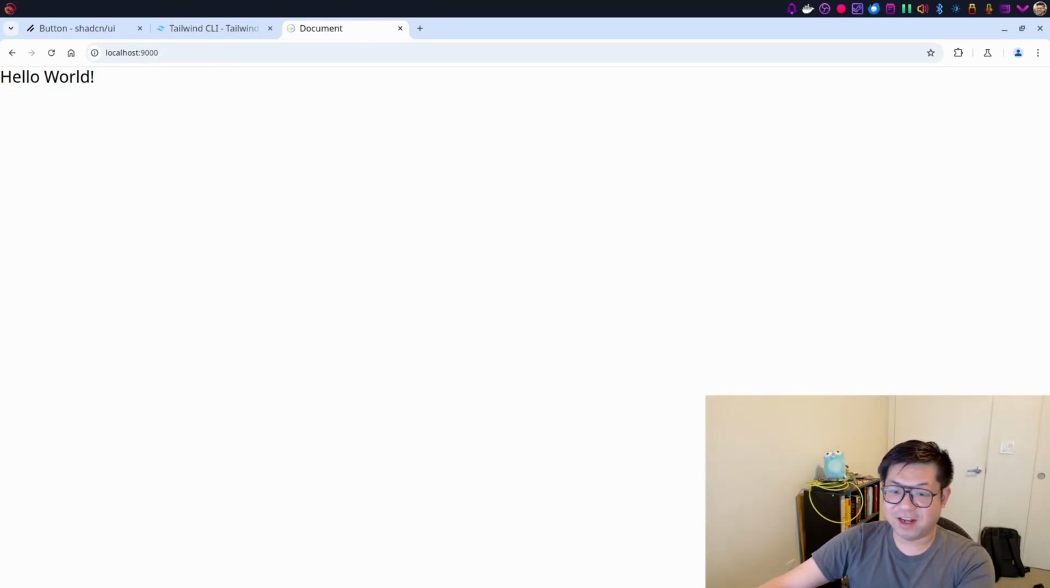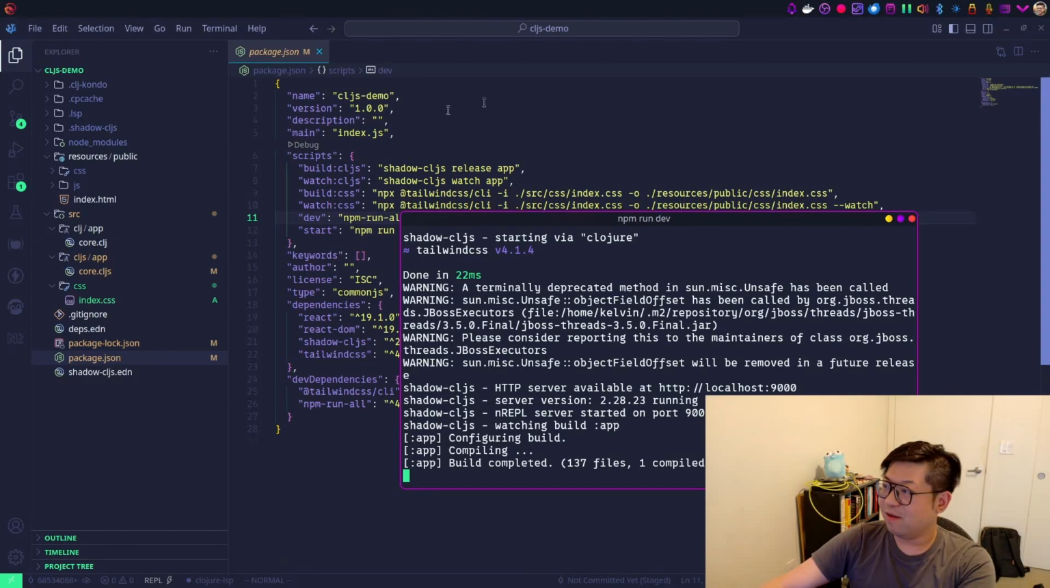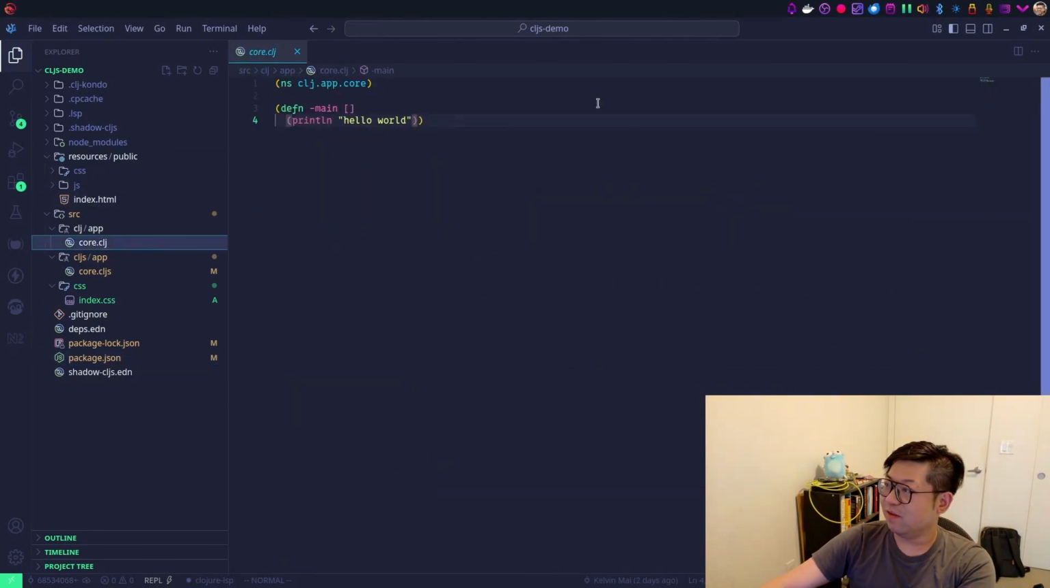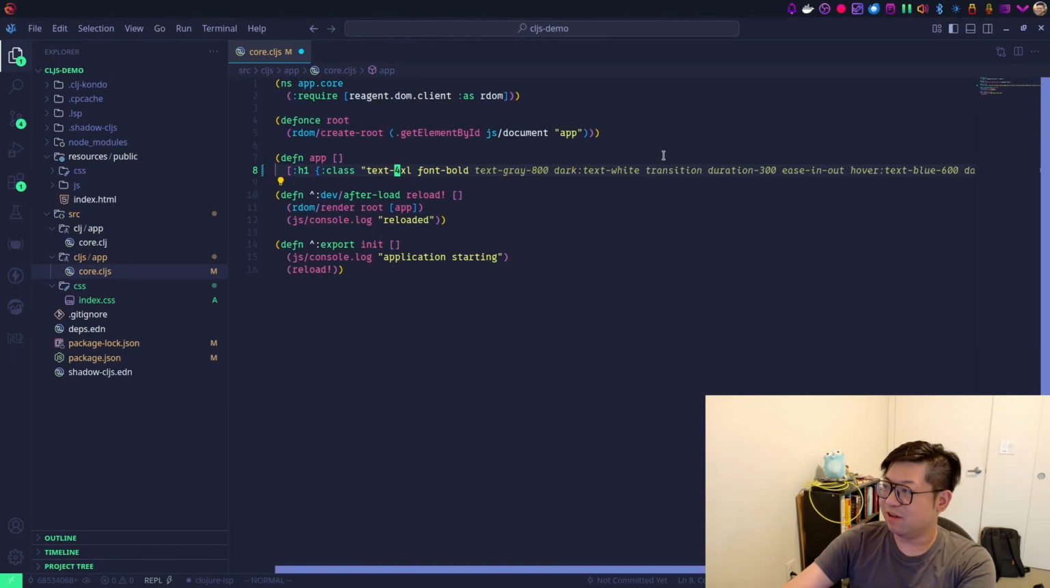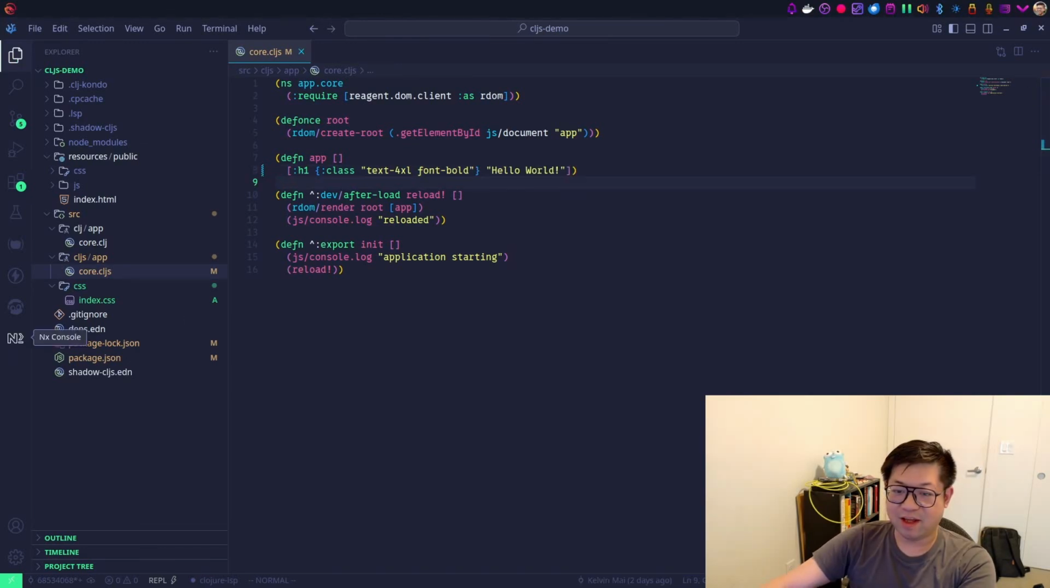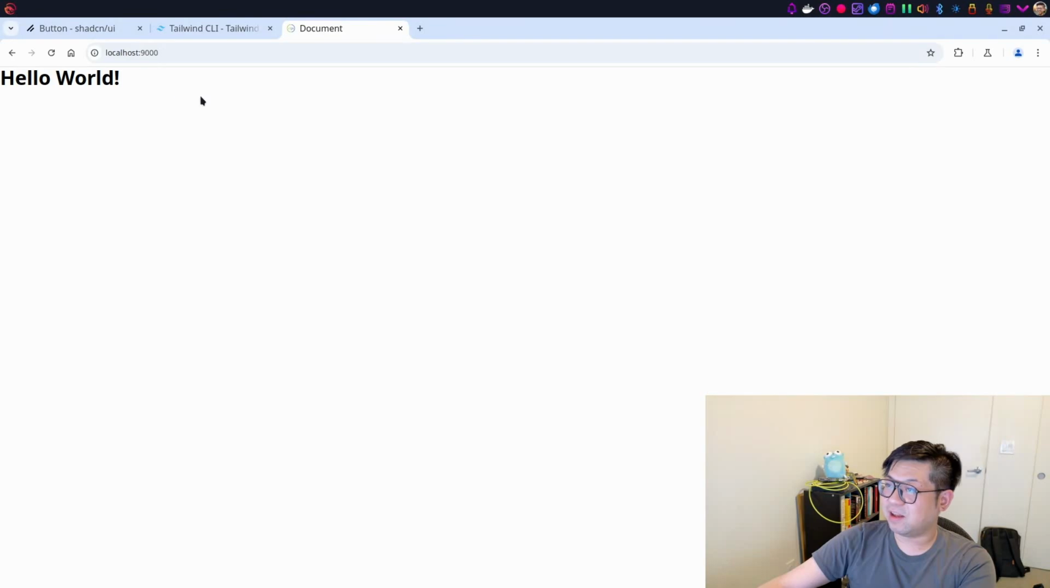I actually forgot that I did this off screen, but I added some new styles to the root application. So let's add some more styles just to show it. I don't know, do font bold, and we'll just make the text even bigger. So like so, and that should show up like this.